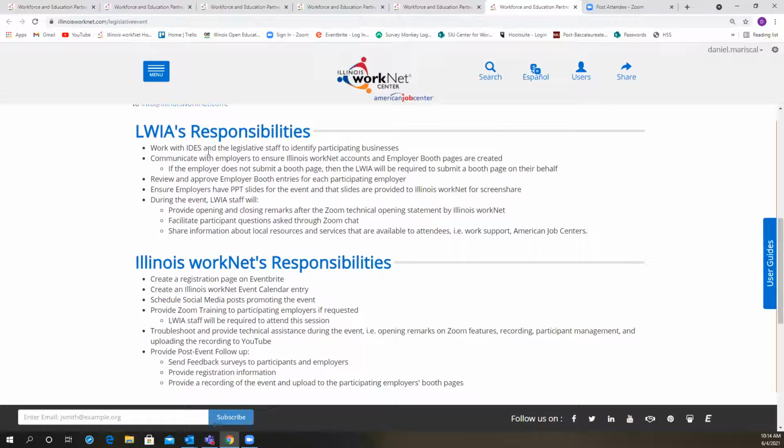And as you see here, we break down in a granular fashion what the responsibilities of the LWIA will be, and then obviously what Illinois WorkNet will facilitate and provide as well.